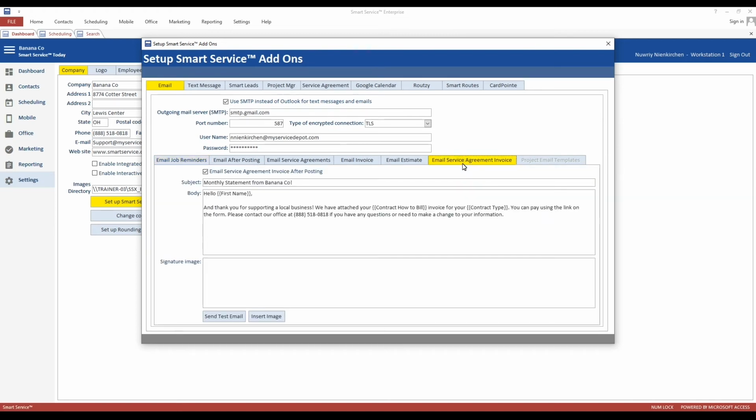So here's the deal with this one. This is available for our customers that have our CardPoint integration set up for collecting payments through Smart Service, and those of which have our service agreement module. So if you have both of those things, this feature would be just for you. What this allows you to do is not only set up the invoice template for what you want the customer to receive. This right here, what you're seeing on the screen, is a template message that the customer would receive with their attached invoice for that email.